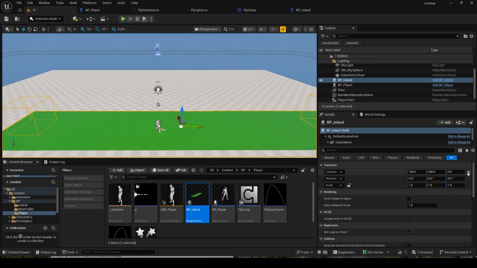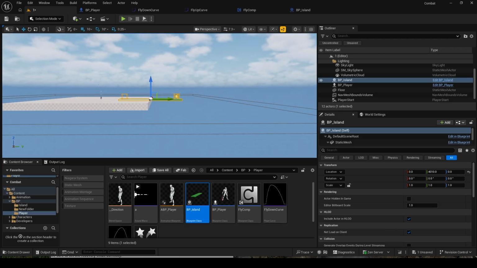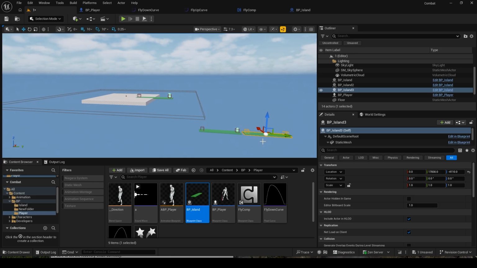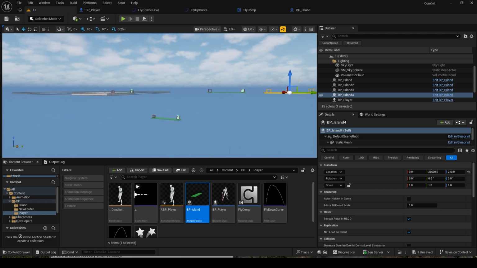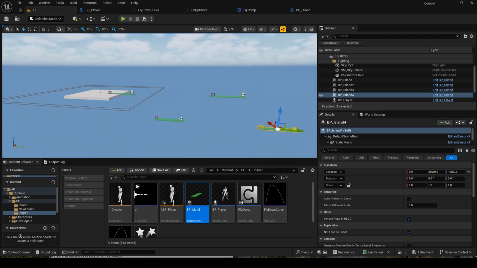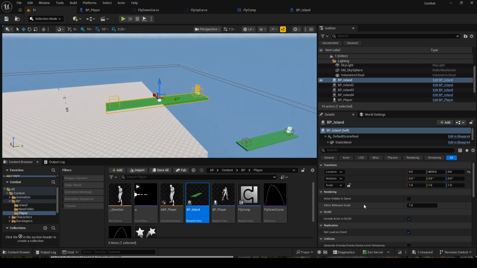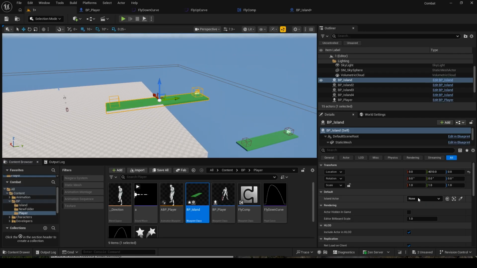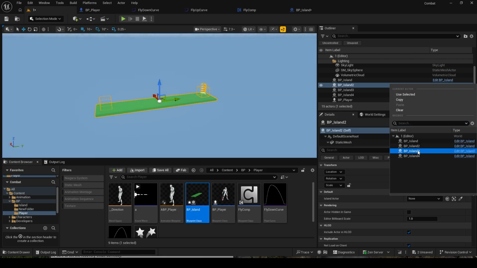Drag BP Island into level to design our jump platform. I'll duplicate 4 BP islands. For each island, set the Island Actor variable to point to the next island in the sequence.